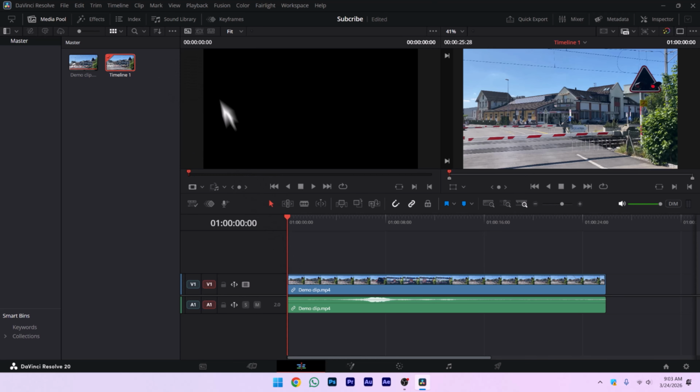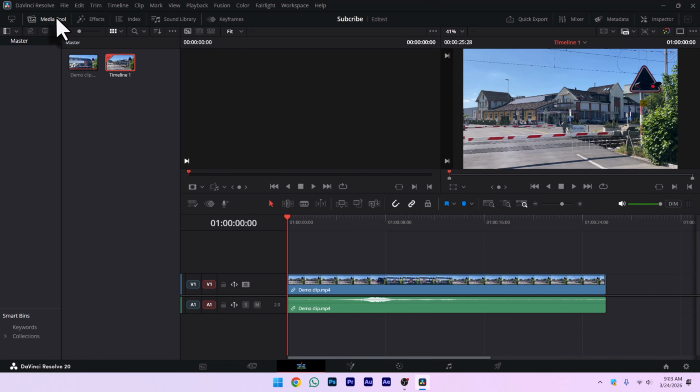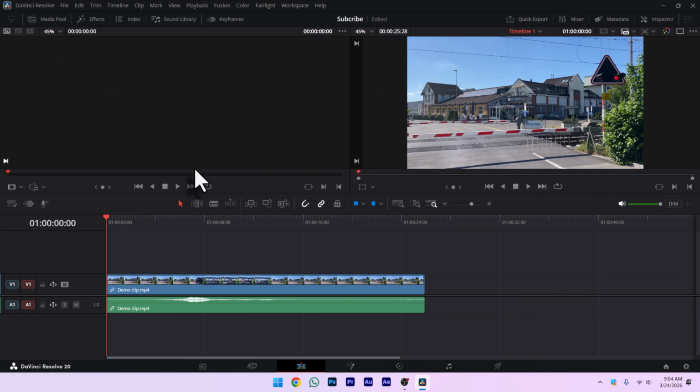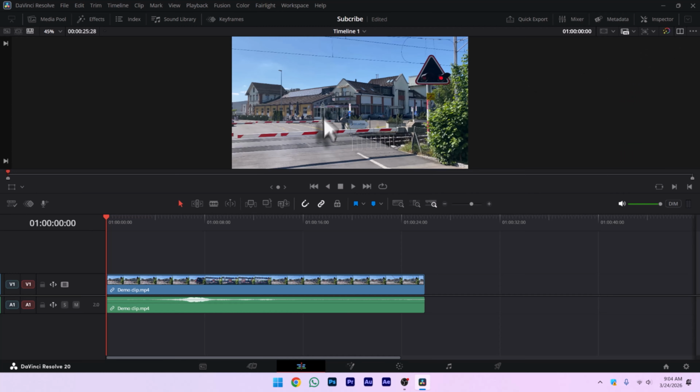Now we can close this area by clicking on Media Pool. So now we can see two screens side by side. You can click on this rectangle to make this screen bigger.